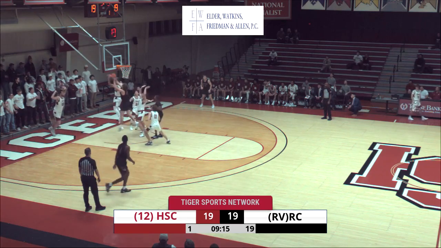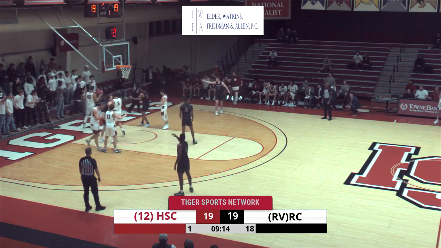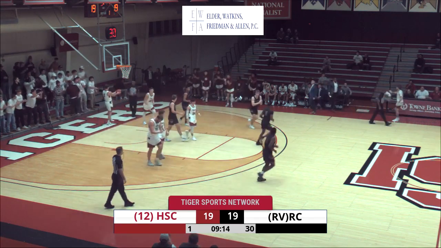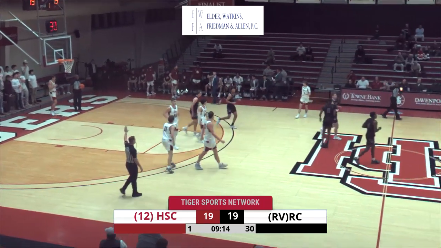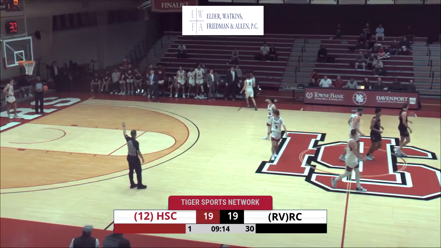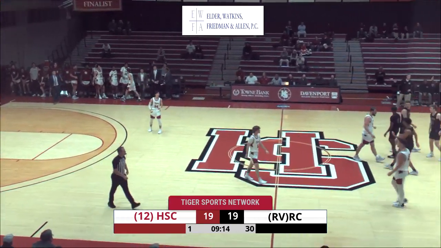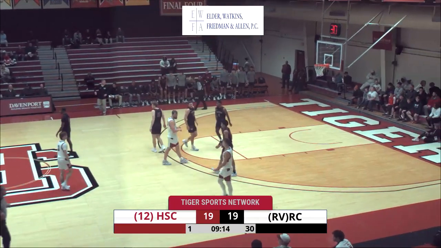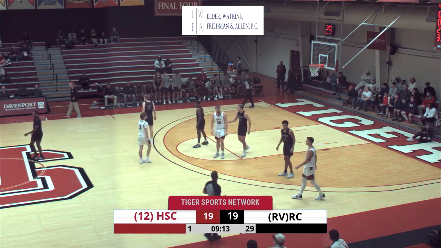No walk call there on Morgan. Looked like he got his feet tangled up or something. Knocked out of bounds. They'll give it to Hampden-Sydney. Hamilton Campbell will check in for Stickney. We're tied at 19 with 9:14 left in the first half. Brazel will bring it up.